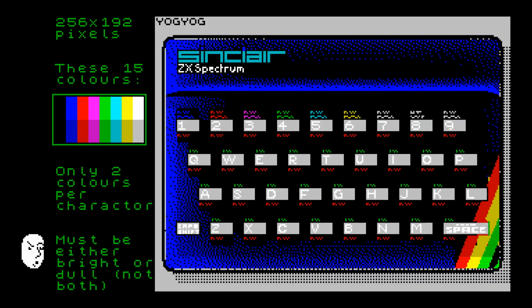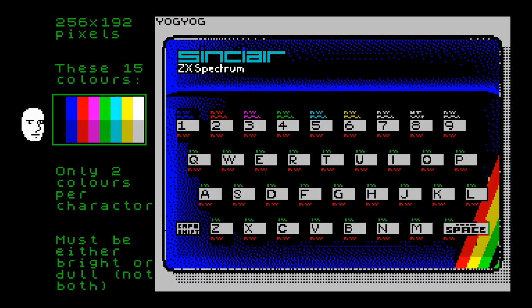And if we're being truly pedantic, these are the bright colours, these are the dull colours. A character can only have bright or dull colours in it, but not both. Note that black is included both in dull and bright. A brightened version of black is still black. So why was that then?